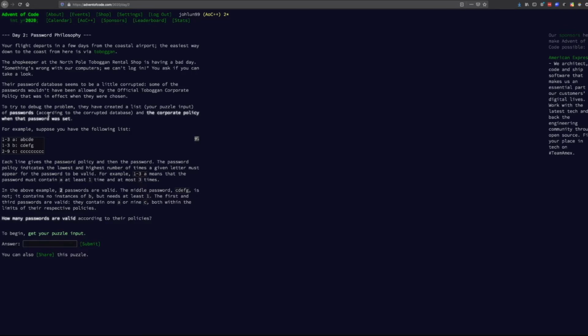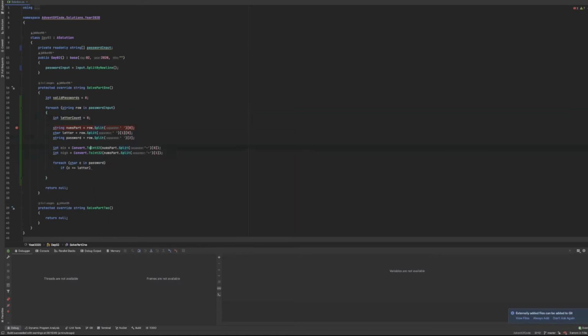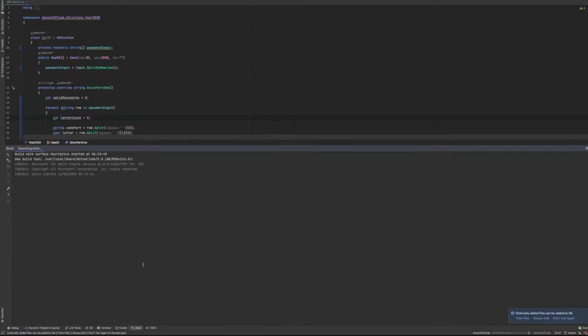Now let's just double check actually what we're looking for, and it's, as I said, trying to see how many times the character occurs. So let's iterate through the password and see if the character is the letter we're looking for, and if it is, increment the variable that keeps track of how many times it occurs. And if it is between the highest and the lowest, then it's a valid password. And at the end, just return the valid passwords.